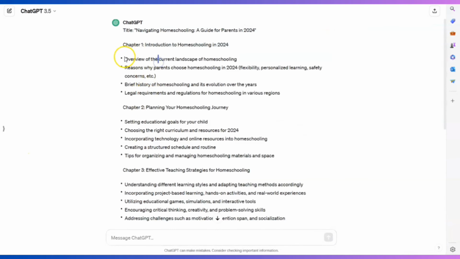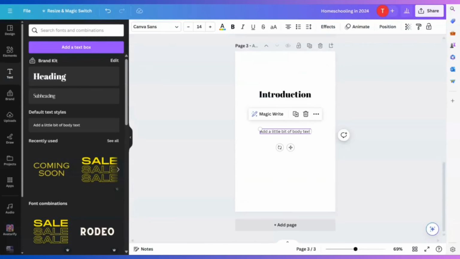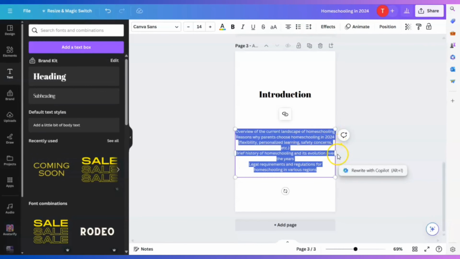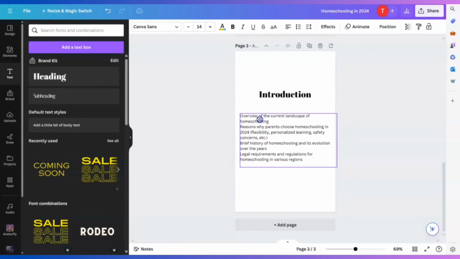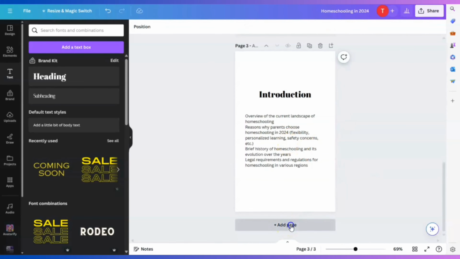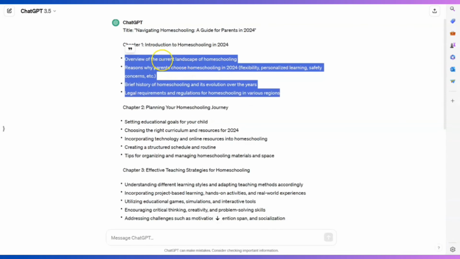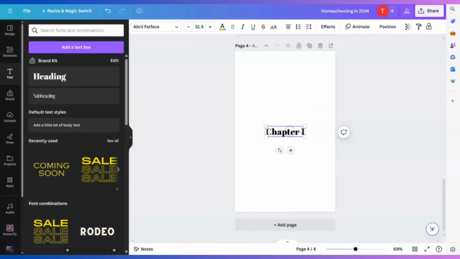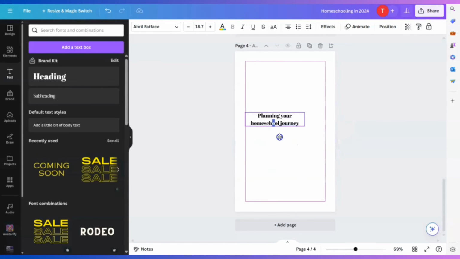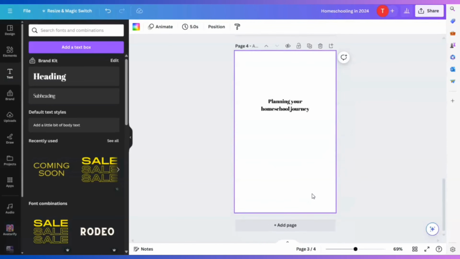I'm just going to go ahead and copy and paste some content so that you could get to see what I am doing here. And then you're going to go to the next page and you're going to add Chapter 1, or the name of the chapter. Let's say the name of the chapter is planning your homeschooling journey, or something like that. You know what I'm saying. Planning your homeschool journey. So that's going to be your second page, and then this is going to be your title for the second chapter, and so on and so forth.